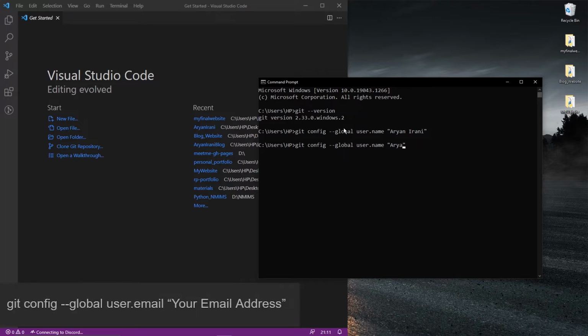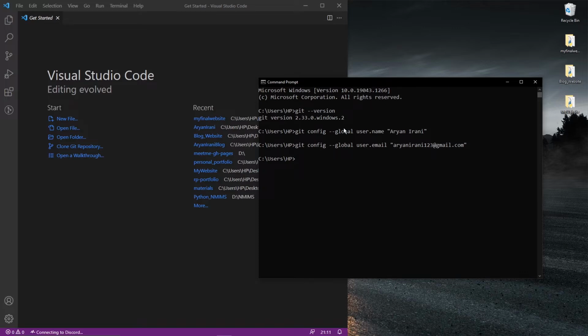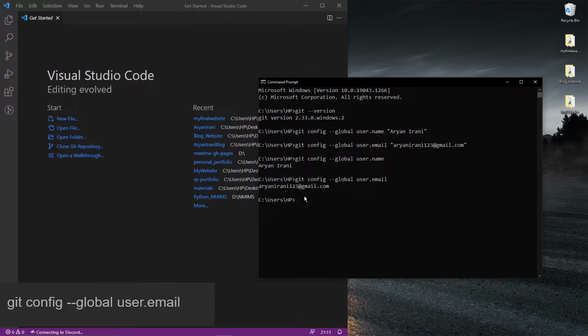And we're going to be doing the same command once again, but this time it's going to be user.email, so we know exactly which email is making which change in which part of the code. I'm going to do aryanrani123@gmail.com and click on enter. So we have successfully set it up. Now let's go ahead and check one more time whether we have got the details successfully. I'm just going to do git config --global user.name, and it should print the name that you have added here. If I do the same thing for user.email, it's going to show me the email.